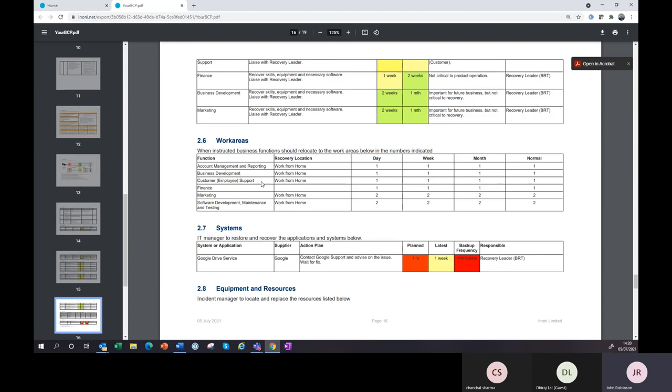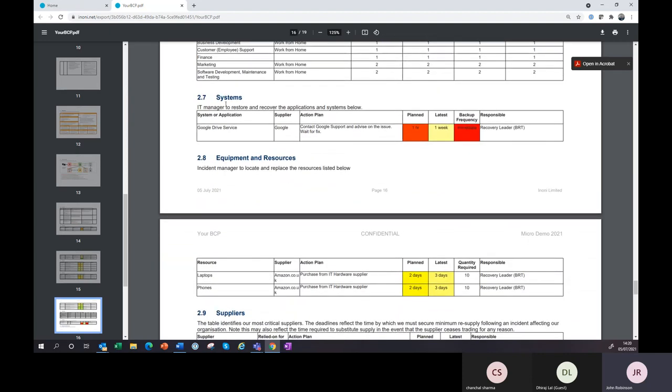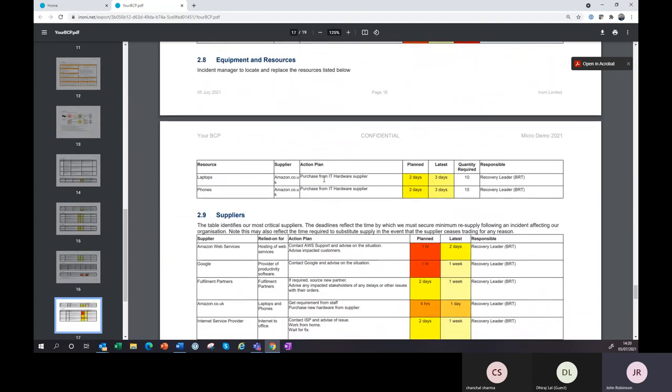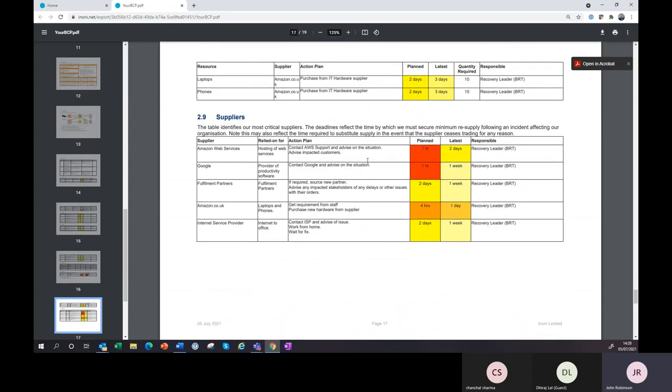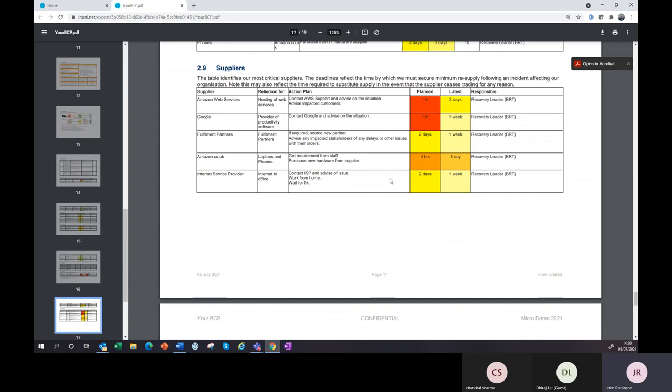Where do we put each of these activities? So it's done by function, by activity, and where it goes to get completed and how many people will go there. But also we probably need to know what happens down through systems, equipment and resources. So these are all the same. They're action plans to get it back. How do I restore suppliers? Which ones and how fast?